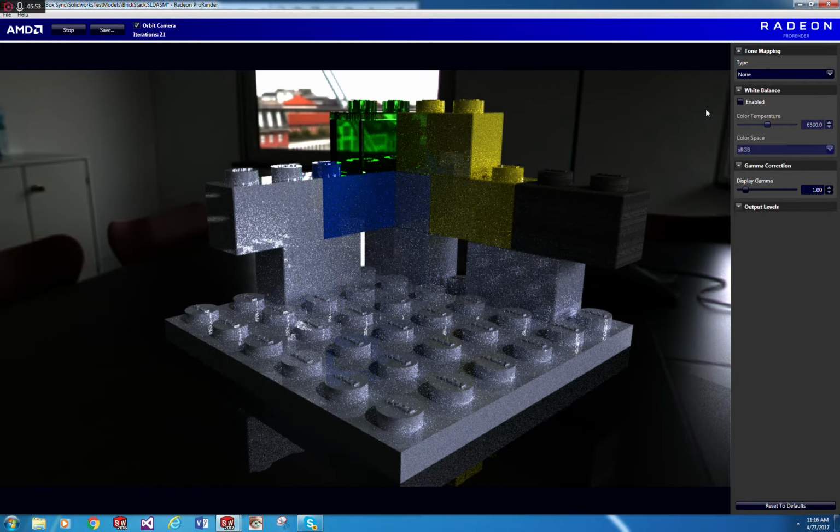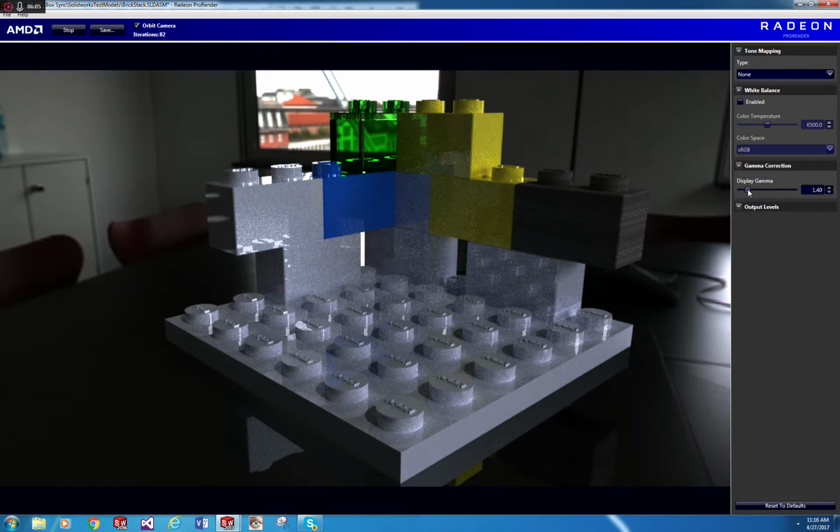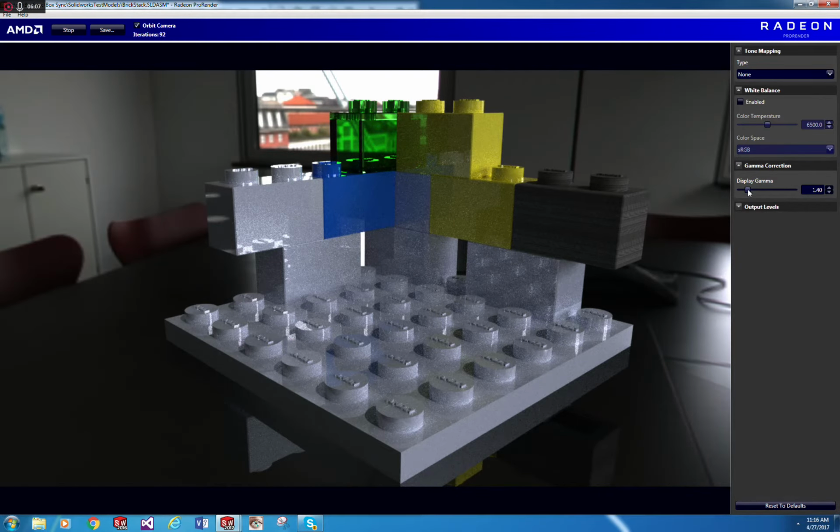The next thing that you probably want to do, depending on your monitor and the way you're going to print your image, is change the gamma correction. Some SOLIDWORKS appearances can end up looking a bit dark, and the easiest fix for that is just to increase the display gamma, and you can see that overall it brightens the image up. We can also use white balance to make the image a bit warmer. So I've enabled white balance. I'll go to color temperature and change the temperature a bit, and you can see that those grays start to look a bit warmer.